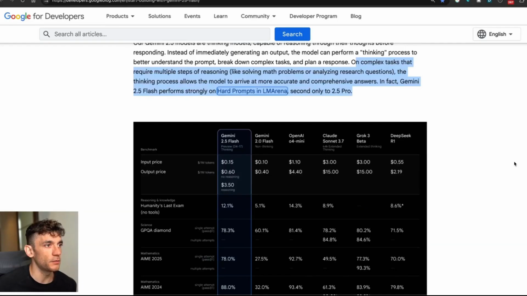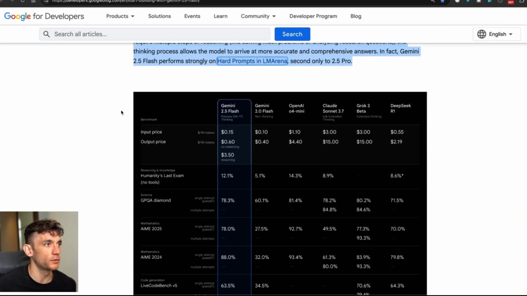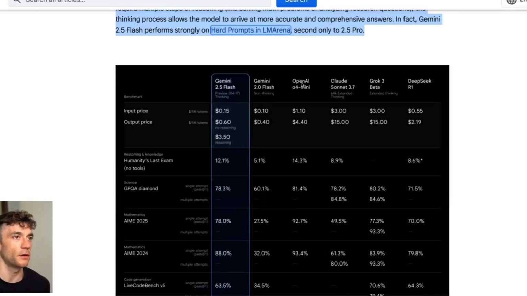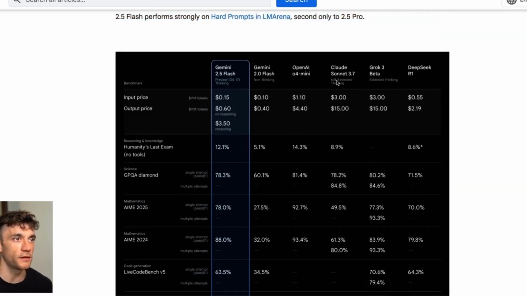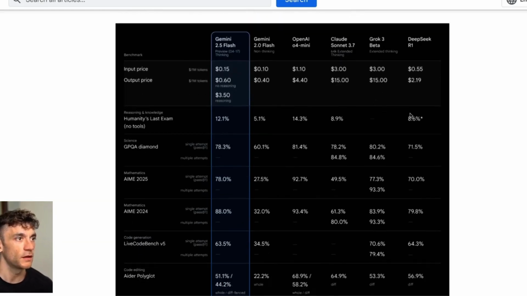Cool, so let's keep going through. You can see the comparisons of the models. So we've got Gemini 2.5 Flash versus 2.0 Flash, and OpenAI, Claude 3.7 Sonnet, Grok 3, and DeepSeek R1. So if we compare the prices, as you can see, Claude 3.7 Sonnet is $3 per million tokens. Gemini 2.5 Flash is 0.15 per million tokens. So the price and the cost difference is absolutely insane. It's performing pretty well on Humanity's Last Exam.